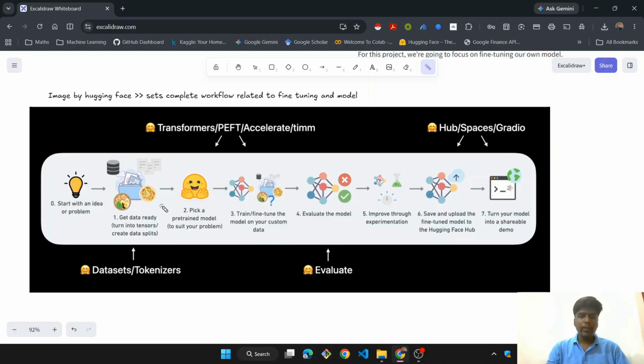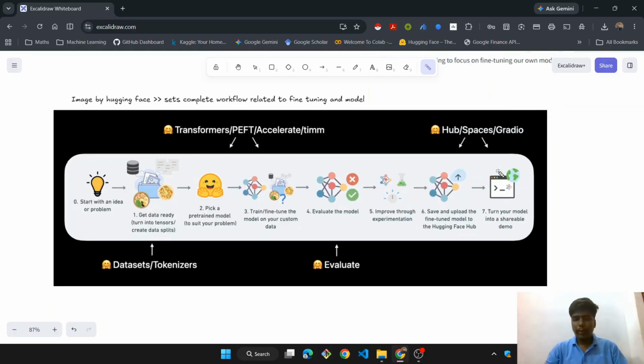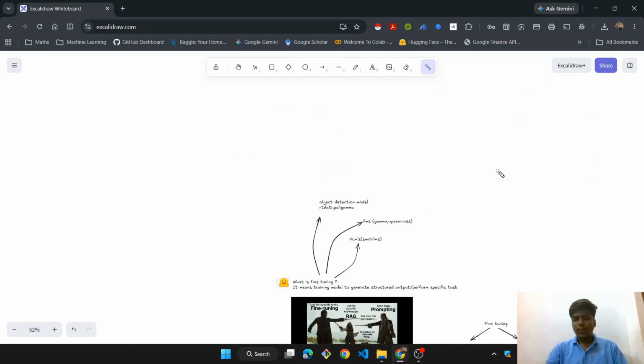For fine tuning, we mostly rely on the supervised fine tuning approach, where you have a supervised learning algorithm with input data and output data, and the LLM updates its weights. Curate a Hugging Face pre-trained model, train and fine tune the model, evaluate the model, and improve through experimentation. Save and upload the model on Hugging Face and run a Gradio inference. This is the life cycle we will follow for all the next 4 to 5 projects.